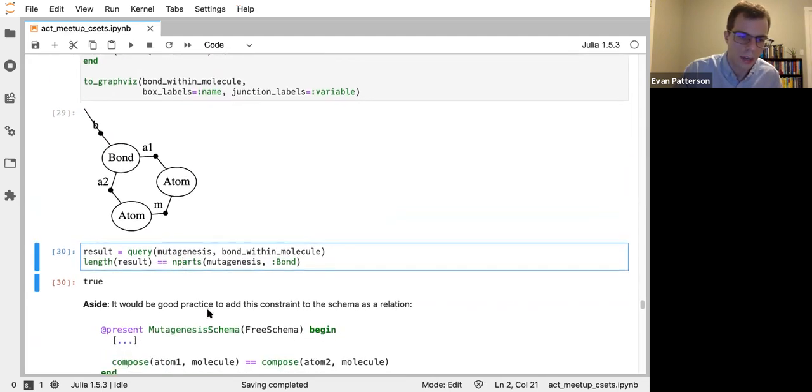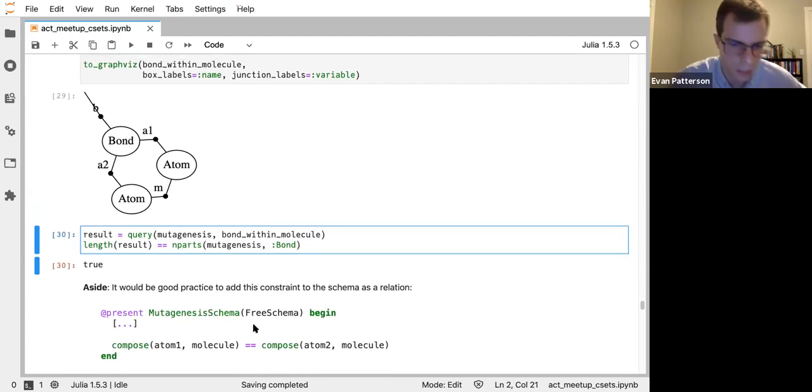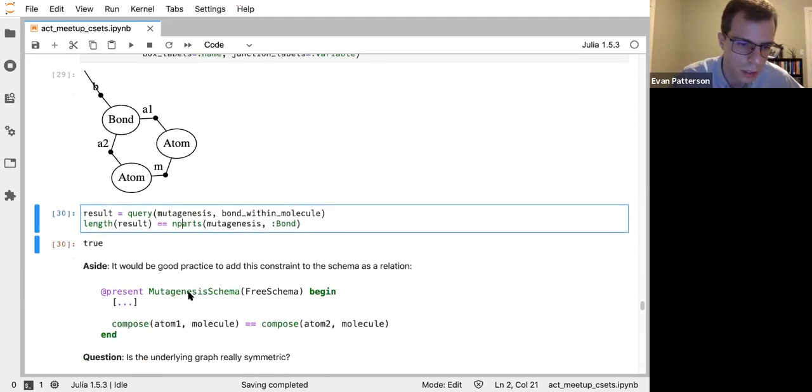So given that, this is sort of a tangent, but this would actually be a good constraint to add to the schema. I said that schemas can have relations or equations in addition to generators. So I could put this constraint into my schema. And right now in Catlab, such constraints don't do anything. They don't change the behavior of anything, but they are good documentation, among other things.